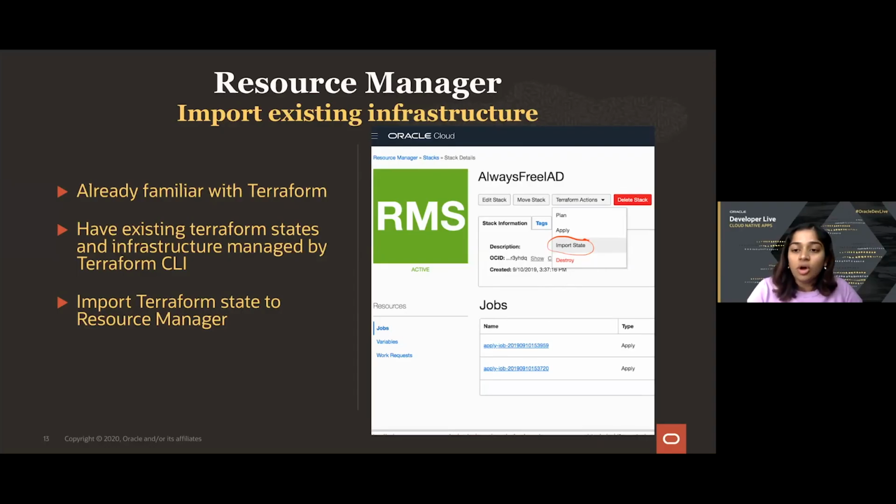If you are a customer already familiar with Terraform and have existing state files that are managed by Terraform, you can now easily onboard to Resource Manager without destroying your current infrastructure. First, you need to create a stack with your Terraform configuration. Then you can use the import state feature in order to import your existing Terraform state file. Once you have done that, your infrastructure will now be managed by Resource Manager service, which enables state file locking and prevents corruption of Terraform state.